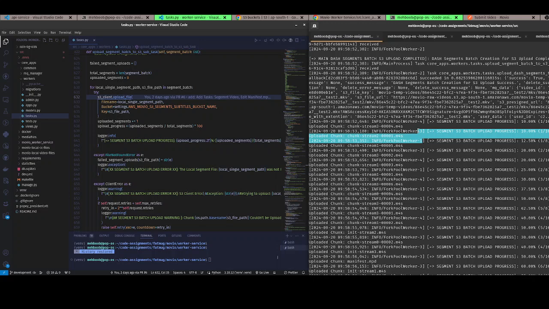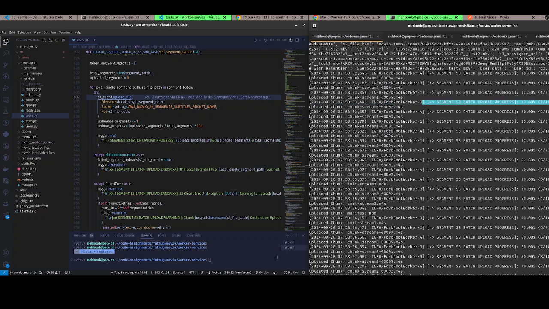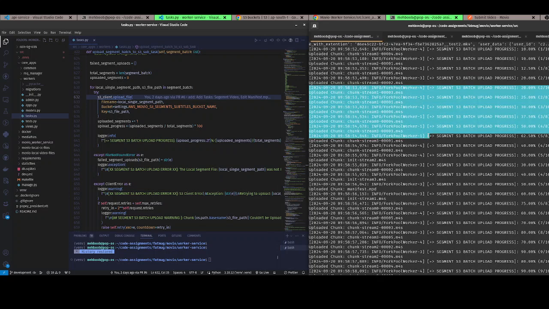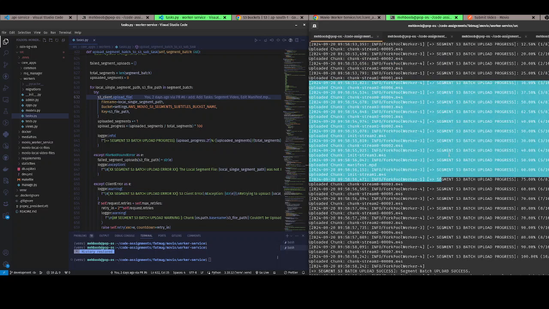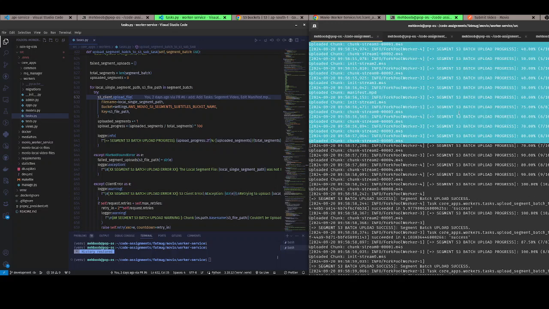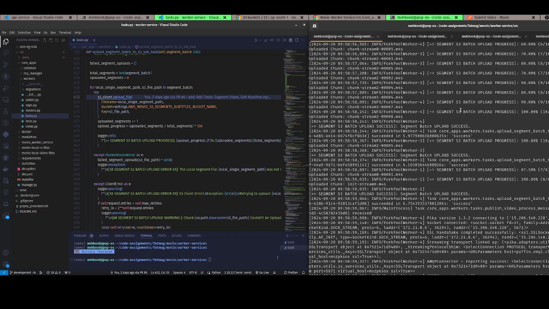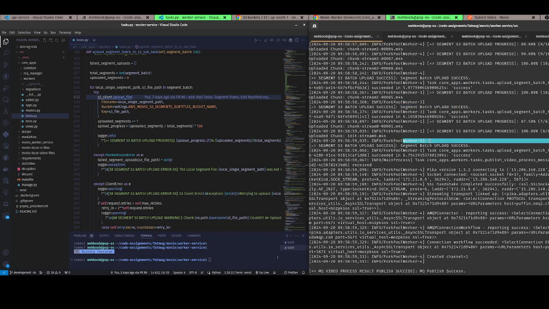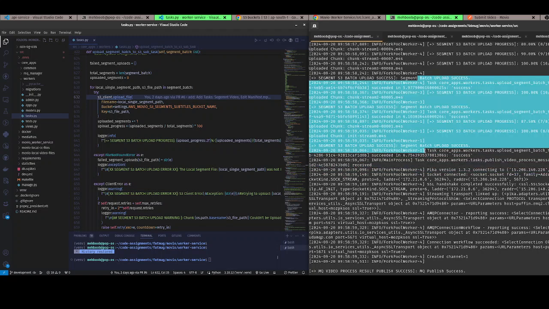So this is how I'm making the upload faster. This worker 3 is uploading 20%. Worker 1 is too, so you can see all the workers are working simultaneously in parallel. So it speeds up the upload process. Maybe worker 4 upload is done, worker 3 upload is done, and you can see worker 1 upload is done. So as they all worked simultaneously, the upload process sped up.